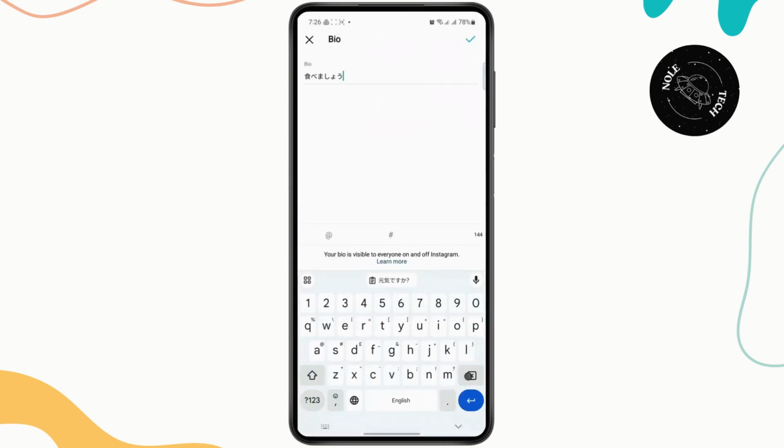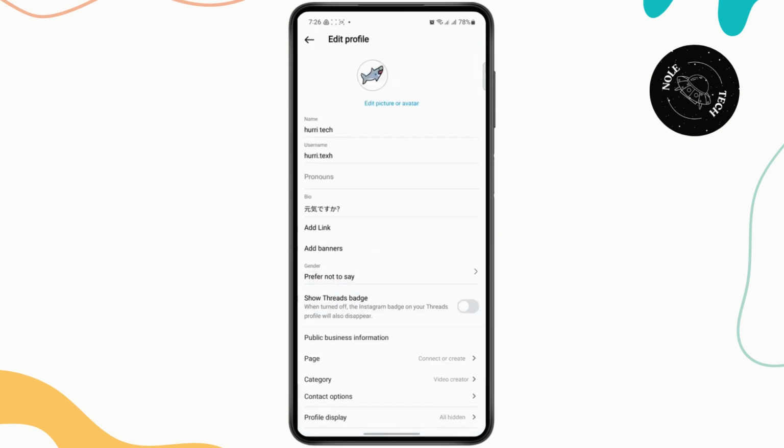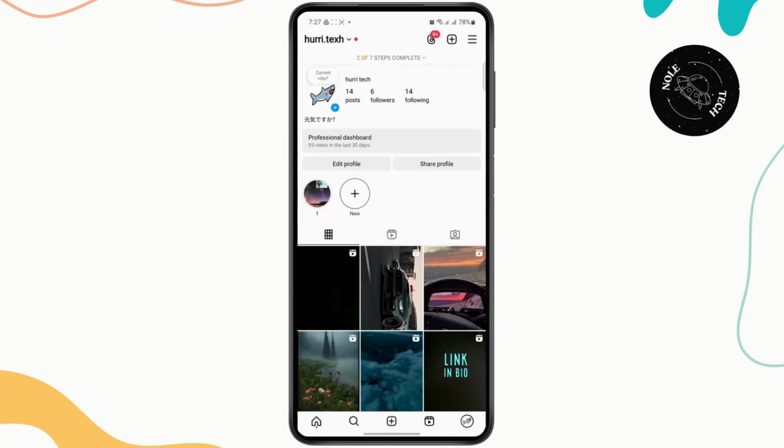As you can see, I've written something in Japanese, but if you have something written in English, you won't be able to see the See Translation option. But if you write something other than English, then you will be able to see the See Translation option. So just change your bio to something else, some other language.